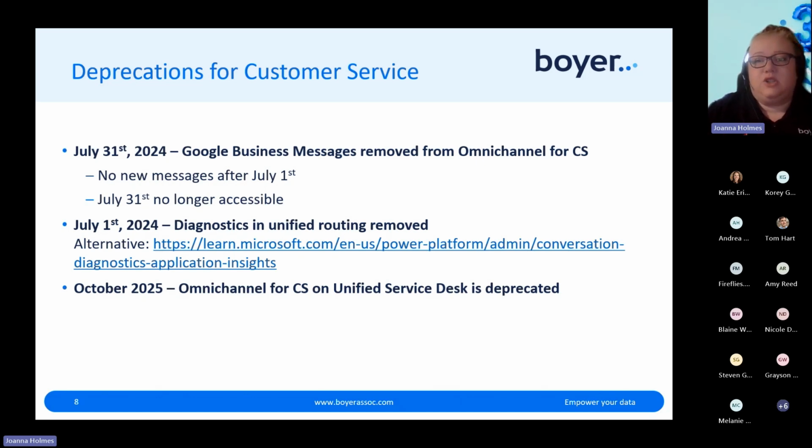So the key dates to know on this one: Business Messages are done after July 1st. No new messages will be created or sent via Google's Business Messages. And then by July 31st, you won't even see Google messages anymore. They will be fully deprecated and no longer accessible after July 31st.